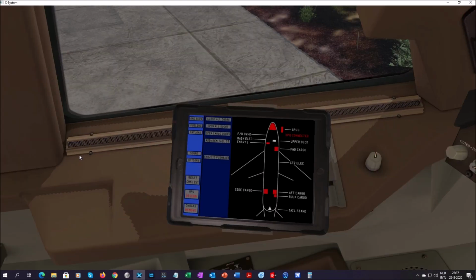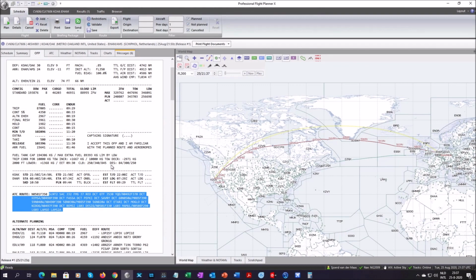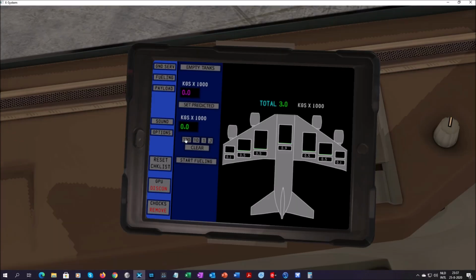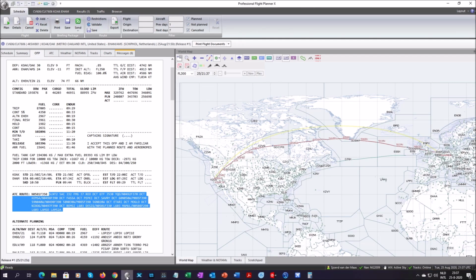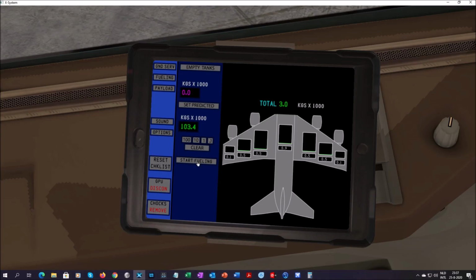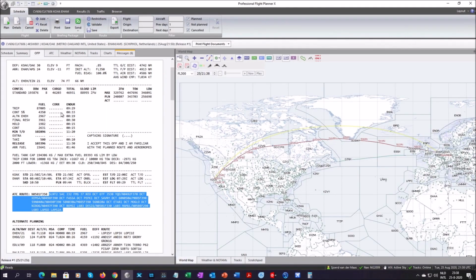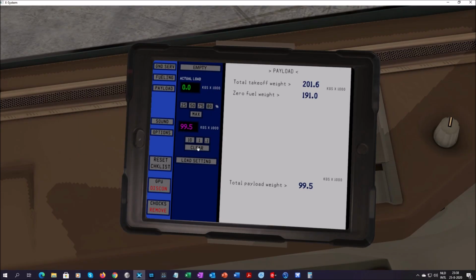Let's take another look at the EFB and continue with fueling, which you can set in here. According to the flight plan, we require 103,396, so let's make that 103,400 kilos. Start fueling. And if you go to the payload page, according to the flight plan, we have 46,931, so 46.9. Clear, 40, and then 6.9, and load that setting. So now the weight and balance is being set for the airplane.